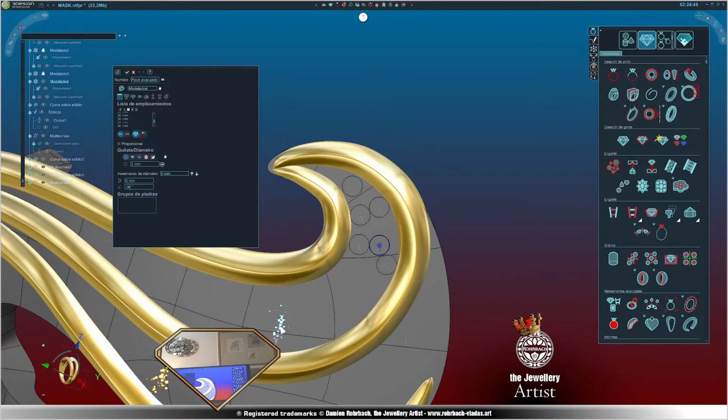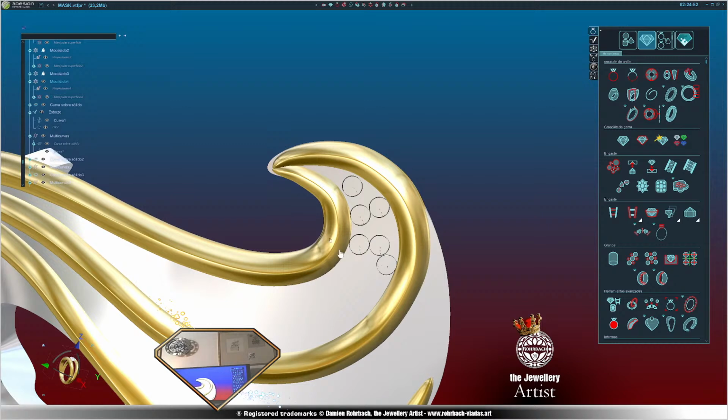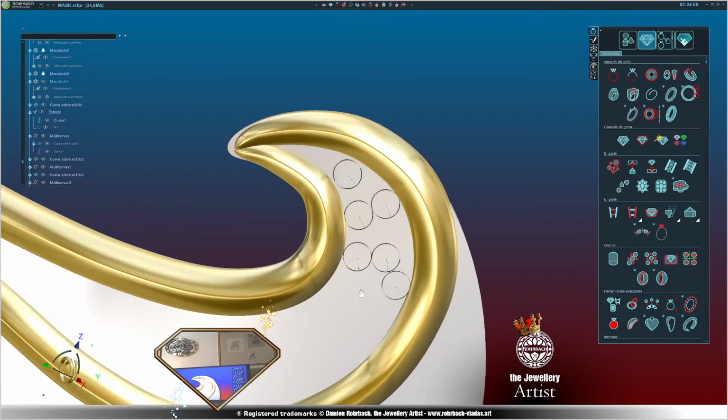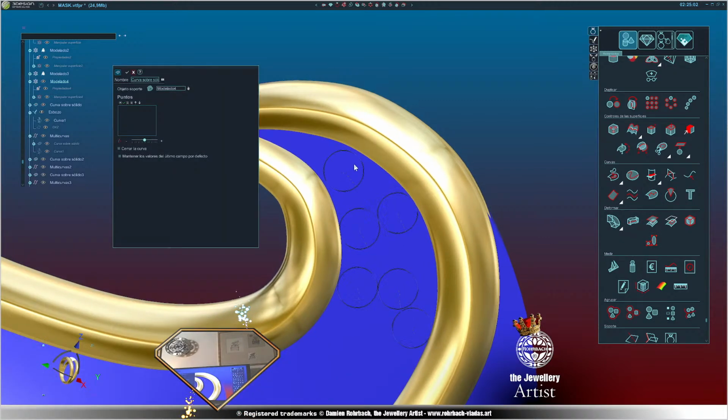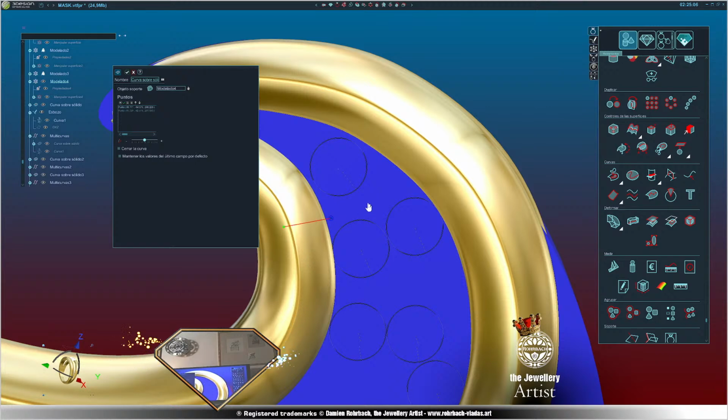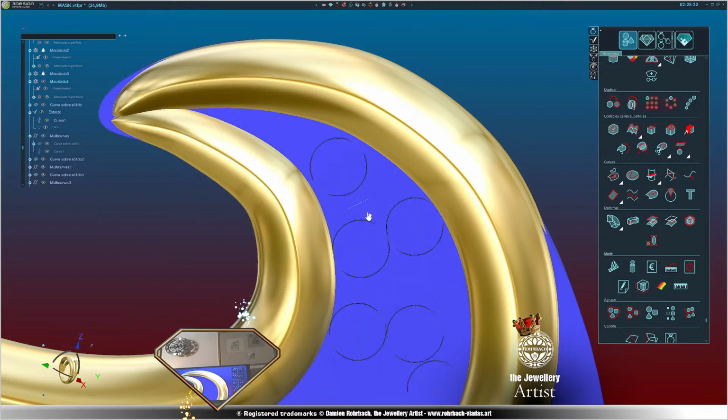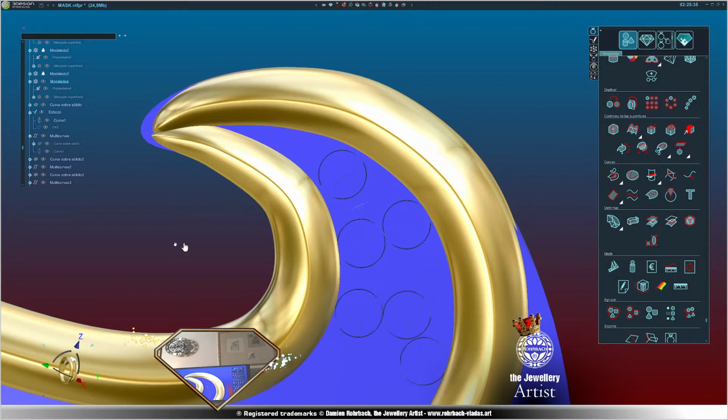Okay, let me see if that creates some nice curves between the stones. Let's have a look at this. Let's draw in between the stones. Okay, so here I want separations. Then for the prongs, all right.